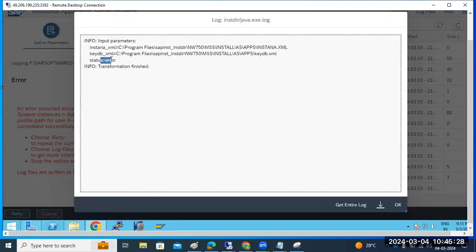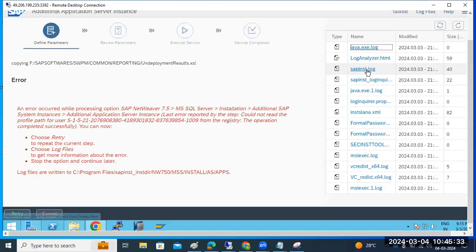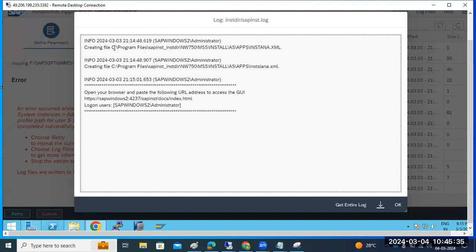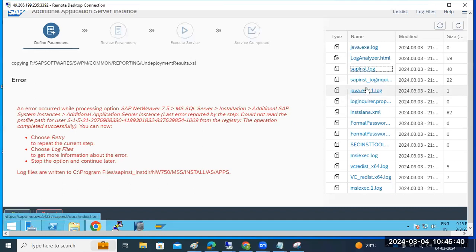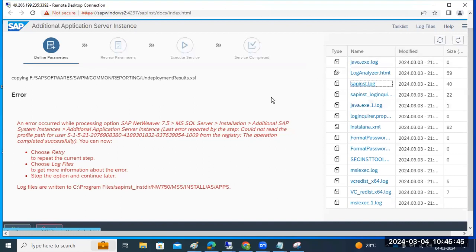So let's check what that error is. These are the log files you can see. When you are doing an installation or any activity with the SWPM tool, these are the log files here. One is the SAPINST.log file, and the second one is the SAPINST_dev.log file. These log files are available here.